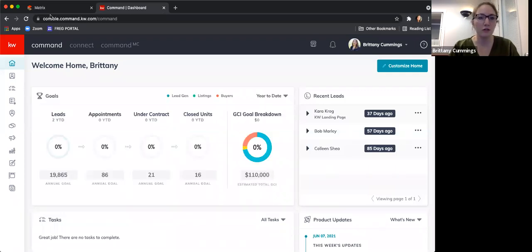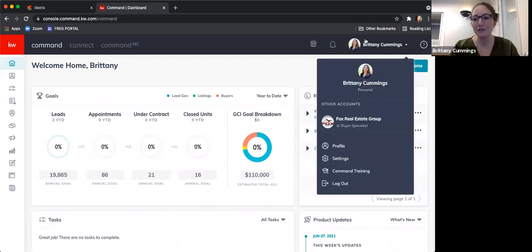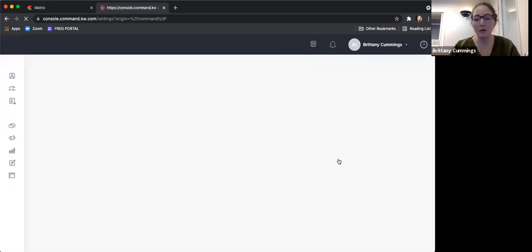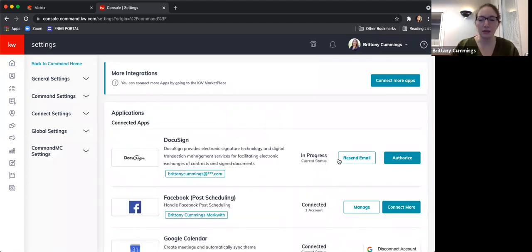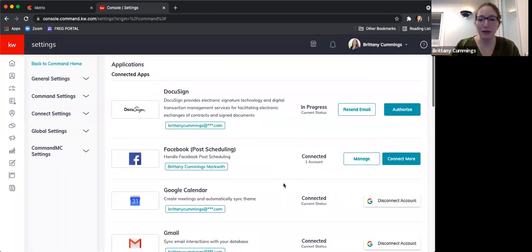And so one of the first pieces you want to make sure you have completed and connected is in your settings. If you click your name and go in there, it's going to open you to a screen that has everything that you can connect with all of the apps and everything. So before you can run a Facebook ad, you want to make sure you have a business page set up on Facebook and that you connect it on this page.